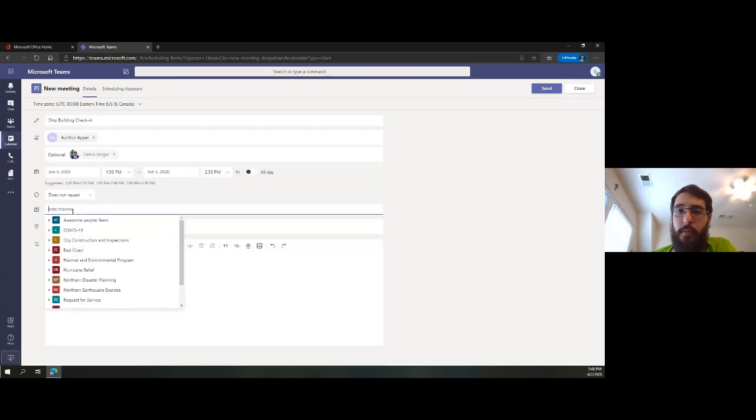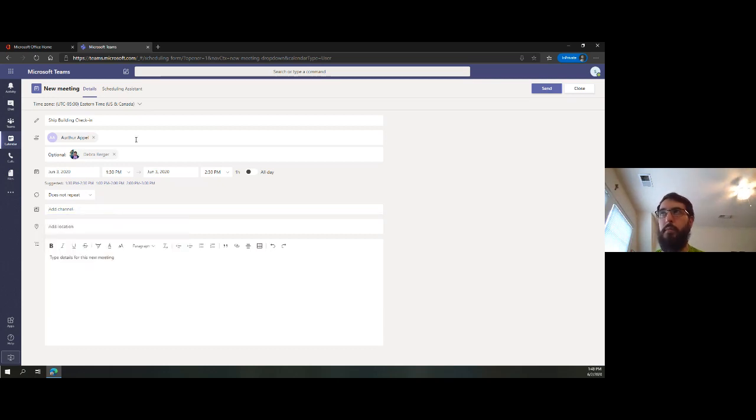You can actually add a channel. So in a chat group, it's automatically going to invite everybody who's a member of the chat group. In a channel, it's automatically going to invite everybody who's a member of the channel. You can manually set it here. You can manually add colleagues. You can manually add a channel. It's good to have that flexibility.